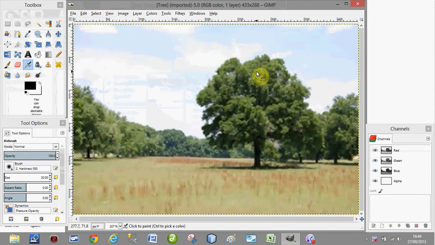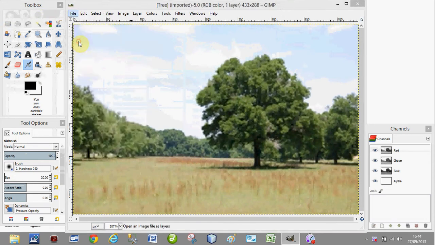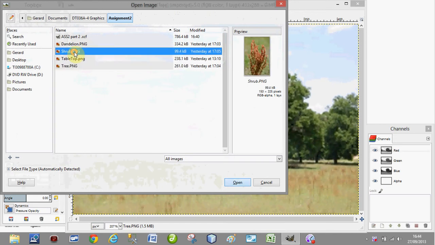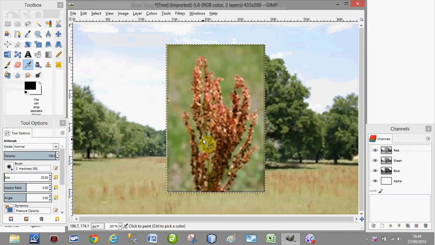Now we're going to get a second picture from our file again, Open as Layers, and we're going to take the picture shrub. And now we have our shrub here in a portrait format on top of our tree picture.